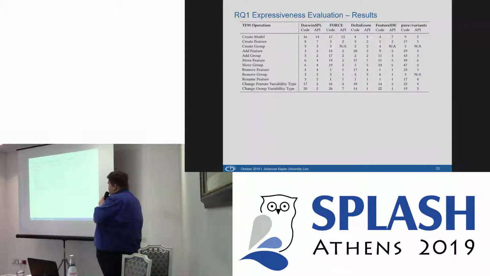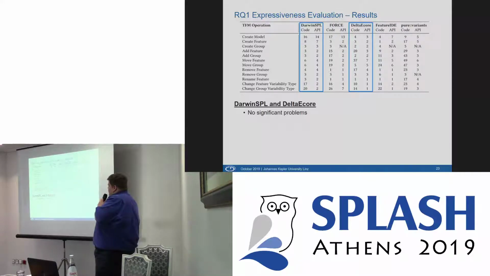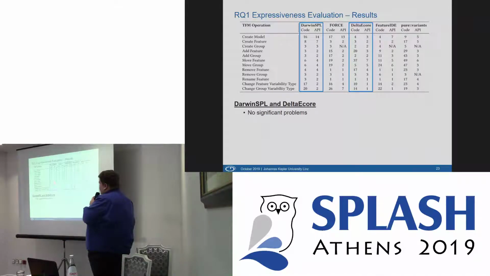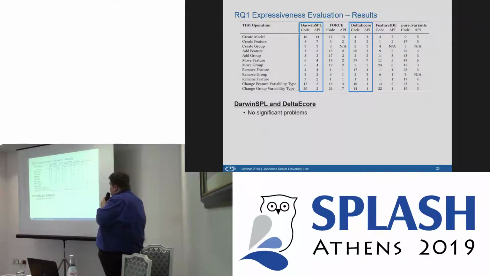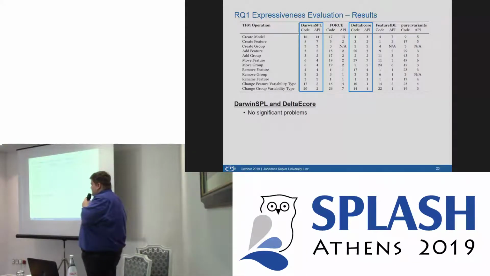So here are all the operations we implemented. It's very basic, from creation of features, feature models, adding features, moving, removing, and so on. And for Darwin SPL and eCore, Delta eCore, we had no significant problems, meaning, well, that is the lines of code we required to have it implemented in our API. And this is the amount of calls you required anyway to execute this certain operation in Darwin or in Delta eCore. The only little overheads we had here is due to some special handling of changing relations and so on.